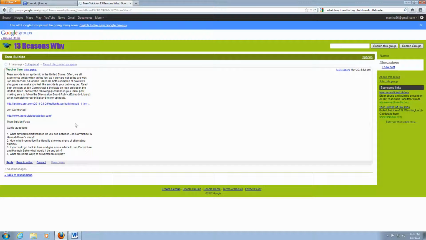Then you'll notice at the very bottom, it says guide questions. These are questions for you to answer when you reply to my posting, okay? So make sure that anytime it says guide questions, you pay attention to those, because those are important.